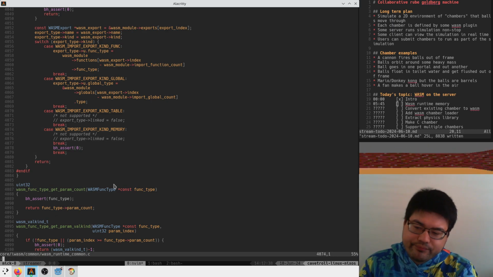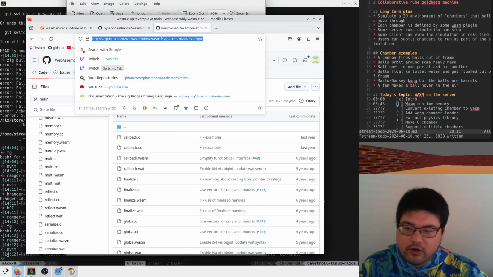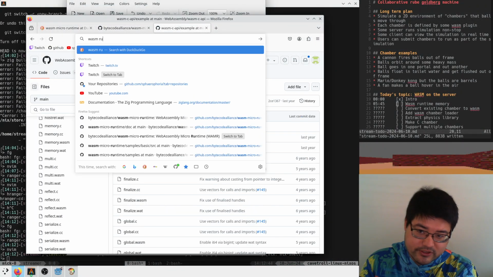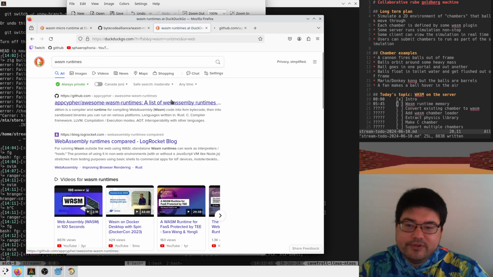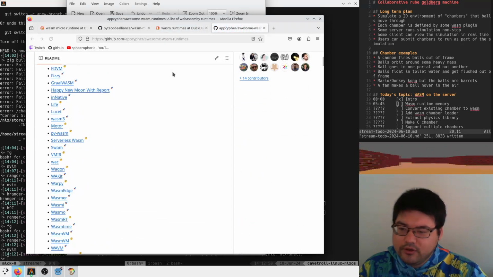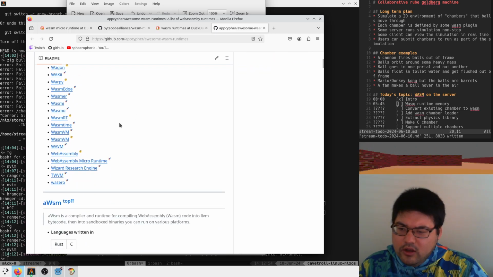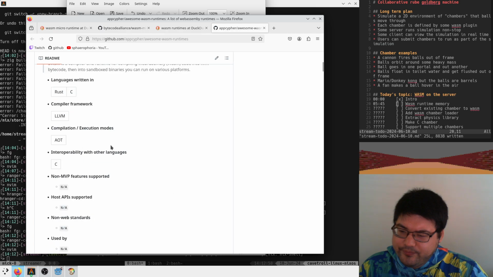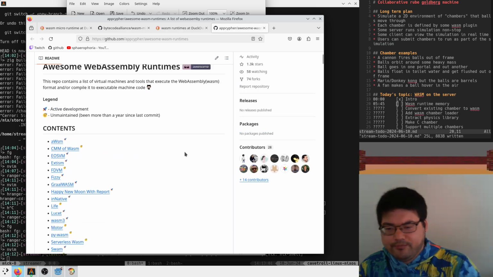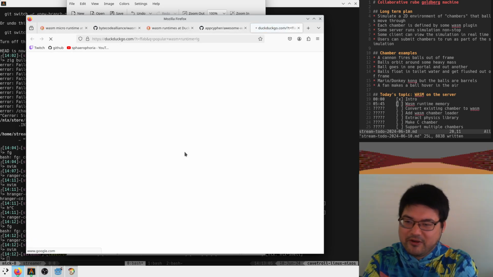Okay, so maybe this is just not the library for us. We could look at other Wasm runtimes. I think the ones I've seen are wasmtime, and I've seen wasmer. How do we find a popular Wasm runtime? How do you find a library?